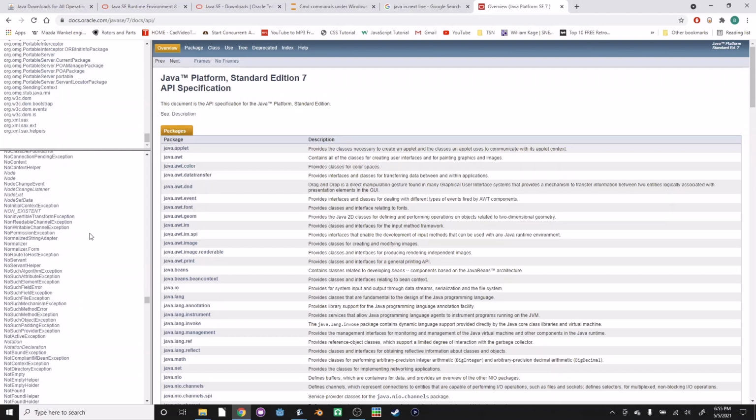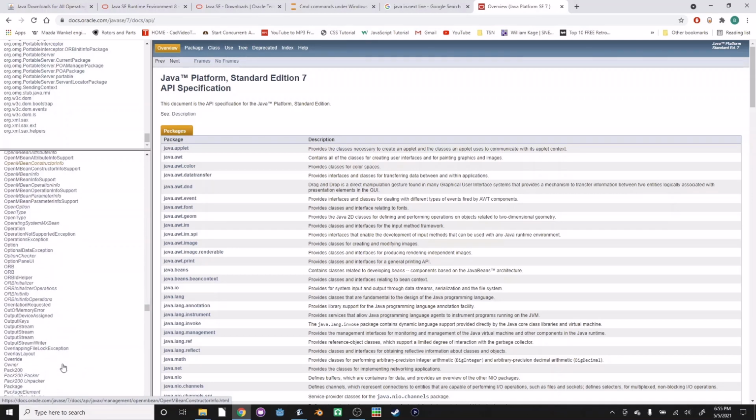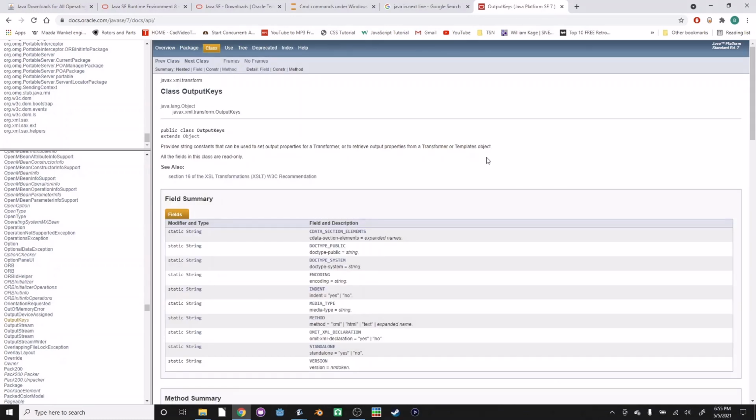Right, so let's stop and click on any one of these. So let's try, I don't know what output keys is at all, but let's look at this. Up here at the top is just ways for you to navigate forward, backwards, and around in the website. Right underneath it, you're going to see this, which I want you to ignore. This java.lang.object is going to exist for all of these, but I'll explain that to you later when we talk about inheritance.